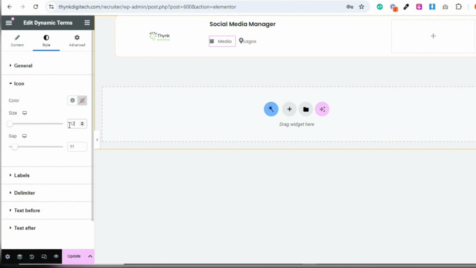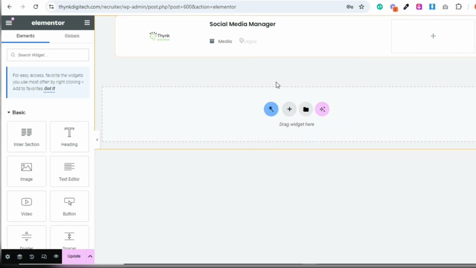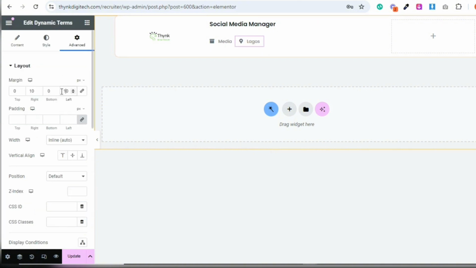But let me just try 12. 12 looks good. Let's just take it up to 13. I'm going to copy, then paste the style here. So we have this. The margin had been tampered with. So I'm going to take it back.